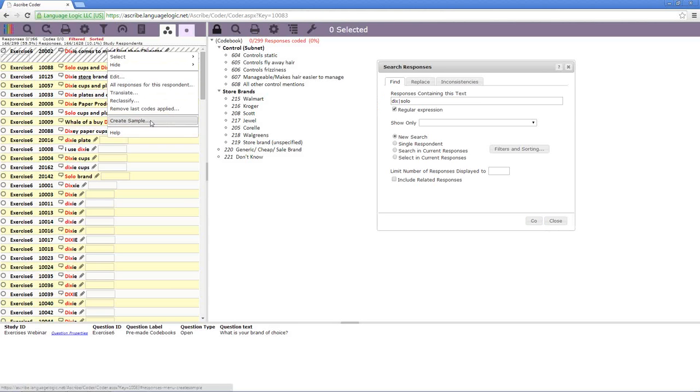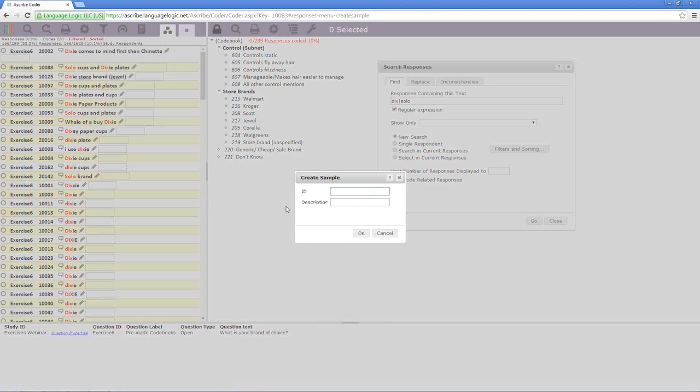I'm going to right-click and hit Create Sample. And I'm going to call this my E6. That is not a 6, but that is E6 Dixie solo. This is whoever's request. I'm going to just put in Laura demo. Okay.